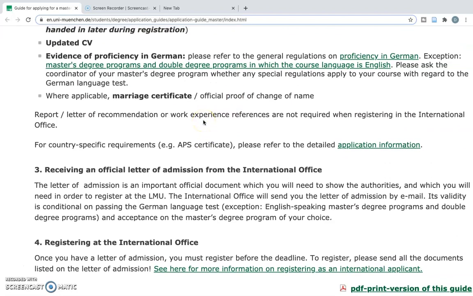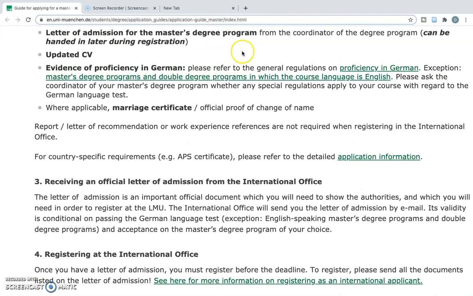The next one is evidence of proficiency in German. So if the program is taught in German, then you need to provide proof of proficiency in German. But if the course, as they've written here, is in English, then it's an exception. You don't have to add proficiency in German to the documents. But if the program you're going to study is taught in German, then you have to add proficiency in German.